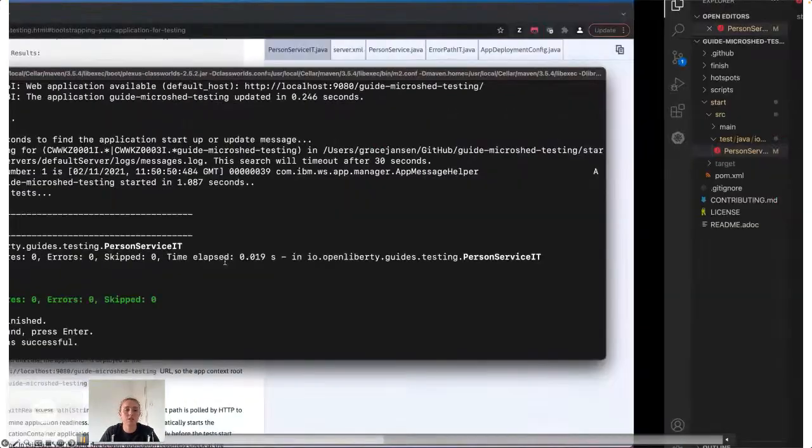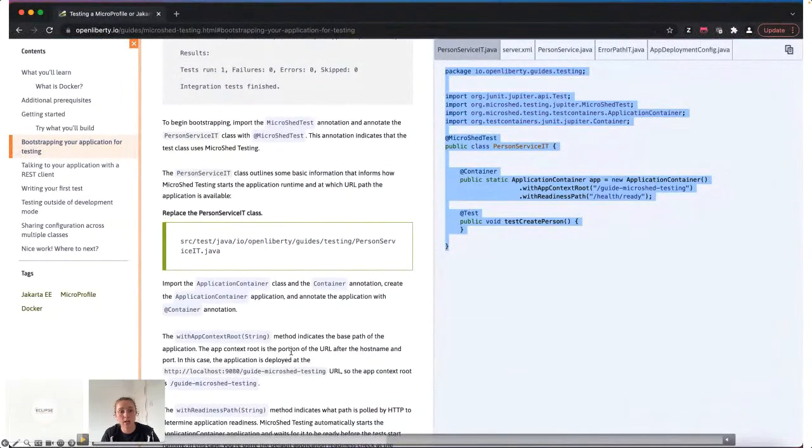The @MicroShedTest annotation that we had at the very top, which you can see here on the right-hand side, indicates to the test class that we want to be using MicroShed Testing for this. The PersonServiceIT class, which is what we're editing right now, outlines some basic information that informs how MicroShed Testing starts the application runtime and at which URL path the application is available. So that's all included within that @Container annotation block there.